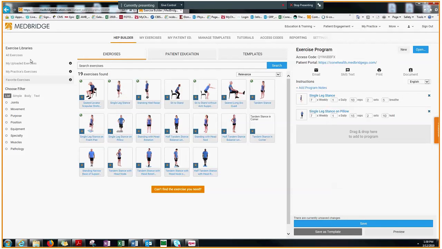Then on the left-hand side, you can also upload an exercise and you can have your practice setting exercises listed there on the left. Okay, so we've got an exercise program that we have started over here on the right-hand side. If I want to add additional exercises, like I said before, you just click and drag, and then you can customize them.